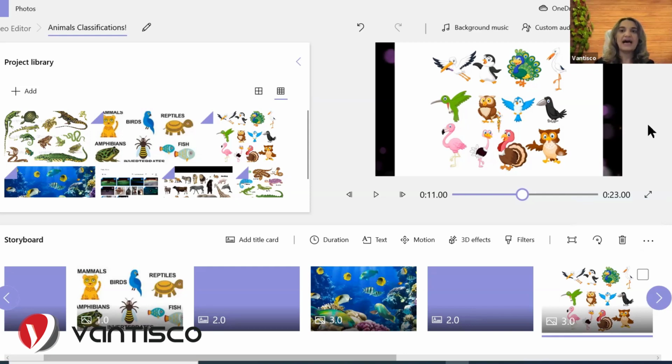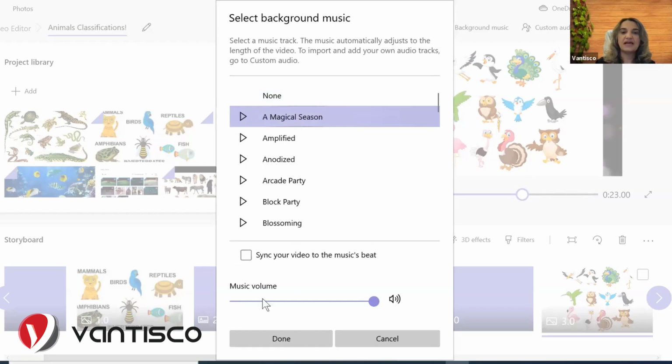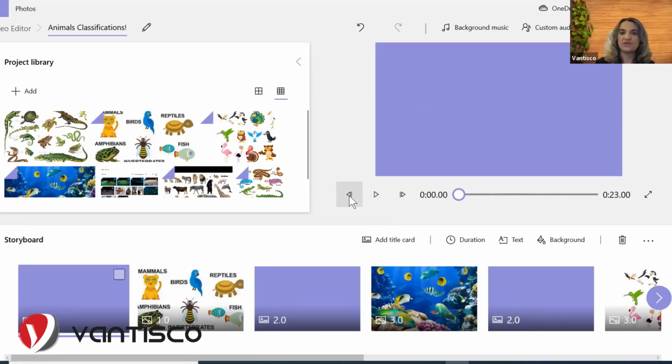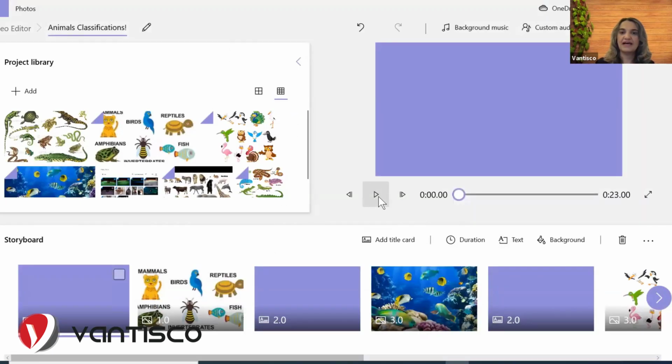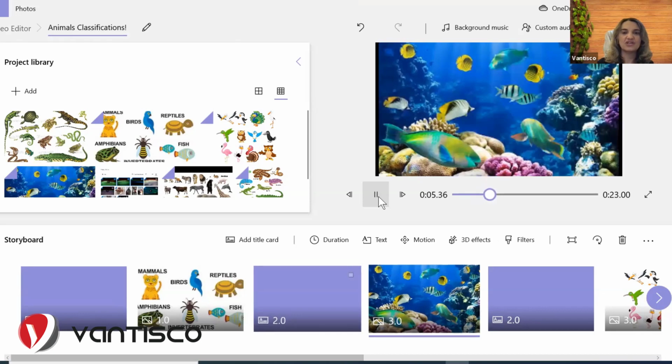Now we are ready, and we want to check and add background music. So up here, background music, and I will add the background music now. As you can see here, Magical Season, and done. Okay, I have added music to my project. So back here to the start, or rewind, and here the background music. I have also added a kit party, and done, and I can check my video before I finish and export.